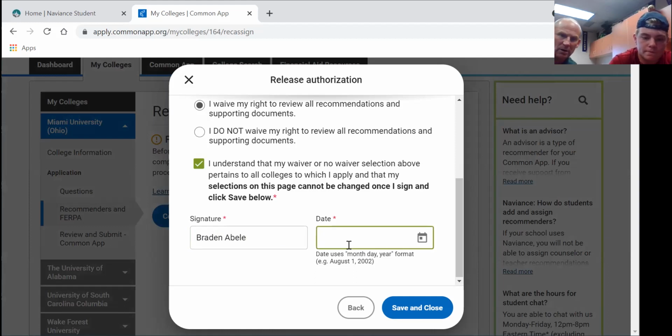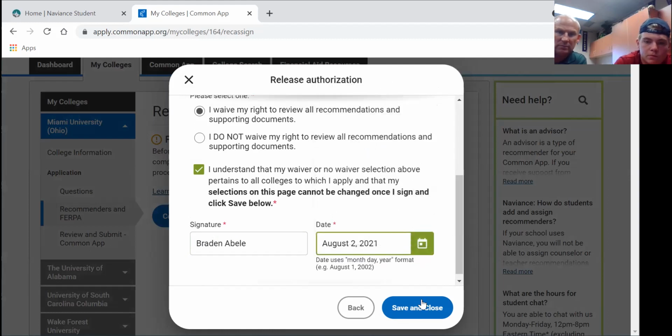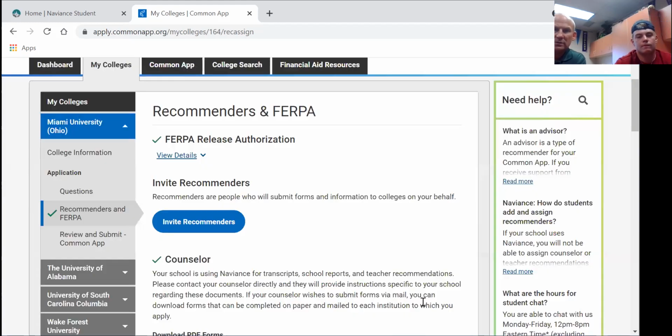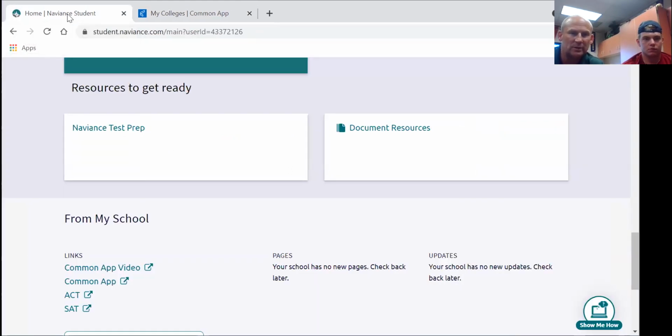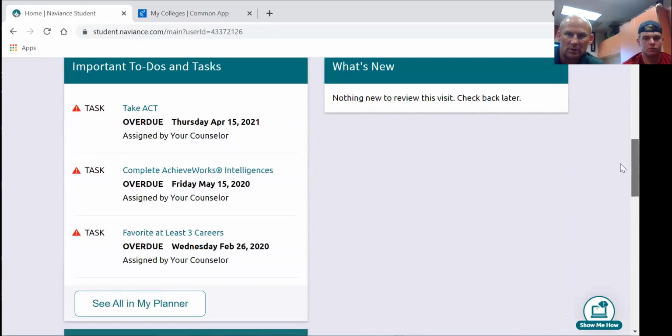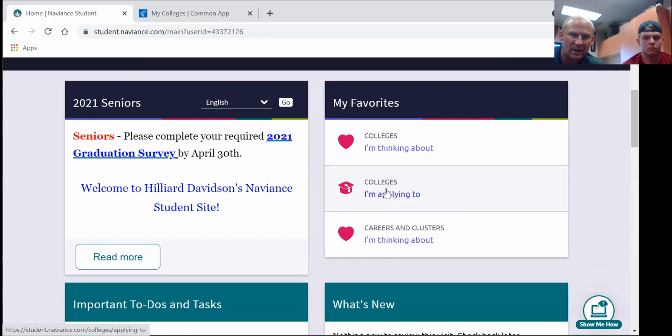He's going to click on the little icon there, and then the date will show up. There you go. Save it. So once he's done that, we are ready to go to the Naviance tab and go over here. So now he's going to click on this icon right here, colleges I am going to apply to.